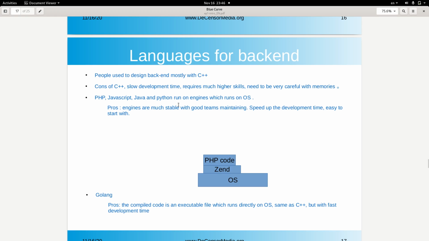People used to design backends mostly using C++. Okay, C language, C++. But the concept of C++ is that it has a slow development time and requires much higher skills, and you need to be very careful with memory allocation and deallocation. Otherwise, your application will crash.